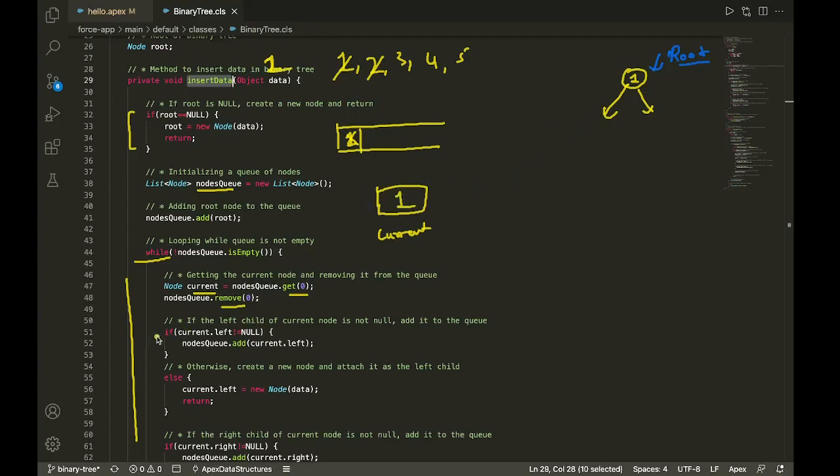After this, I'm going to check if the left of the current node is not equal to null, then I'm going to push the left of the current node to the queue. Otherwise, I'm going to create a new node and mark it as the left of the current node. Okay. So in this case, the left of the current node, which is the left side of 1, is null. That's why I'm going to move on to else. And what I'm going to do here is create a new node. So let's create a new node. This time the data value is 2.